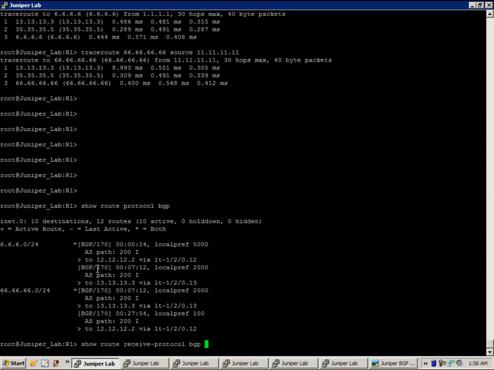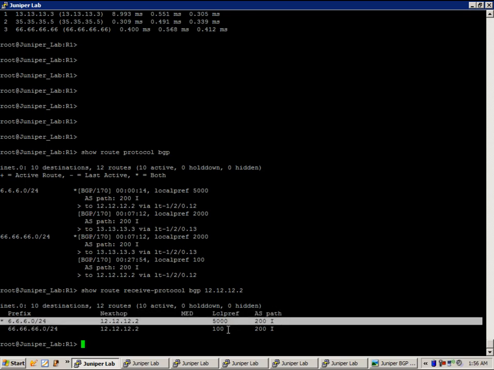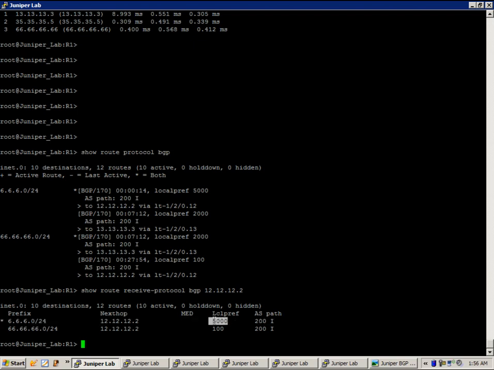We do a show route received protocol BGP towards router 2. The asterisk is next to the 6 network. This means that this is the active best path to reach this subnet. The local preference has now been changed to 5000.